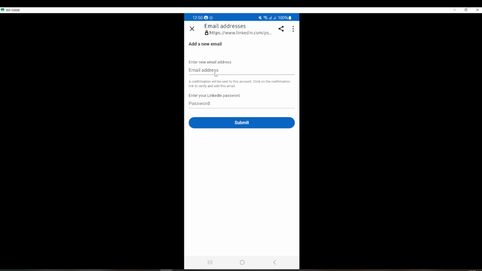Take your time to type in the new email address carefully. After you've entered the new email, you'll need to confirm your actions by entering your LinkedIn password. This is a security measure, just to make sure it's really you making these changes. Once you've filled out both fields, tap Submit.